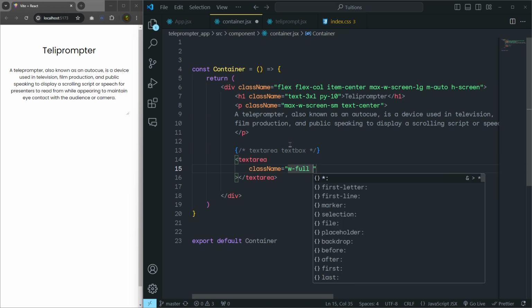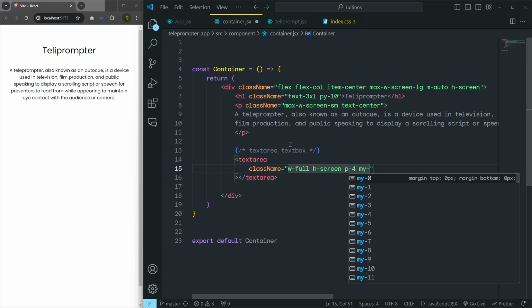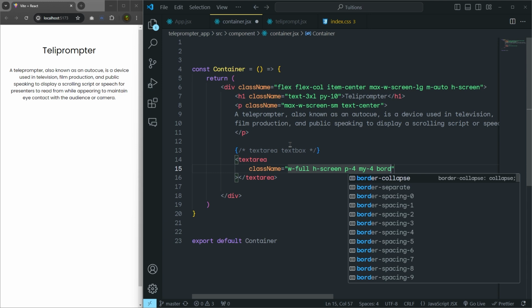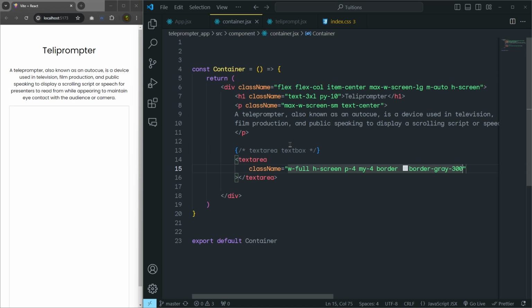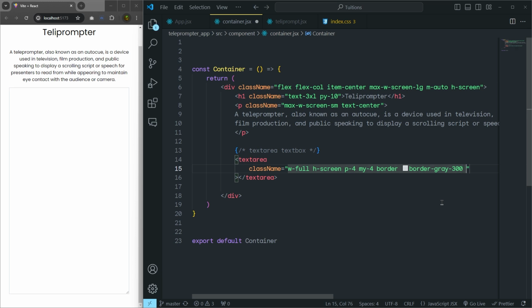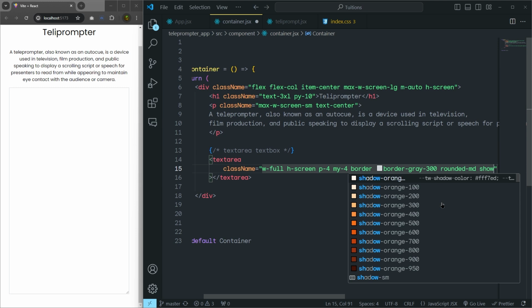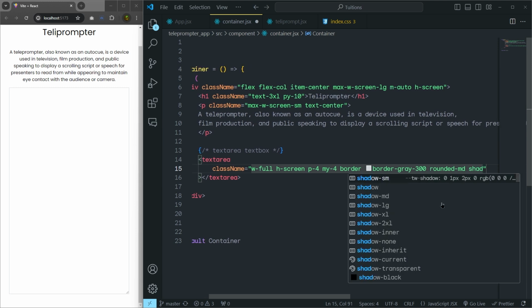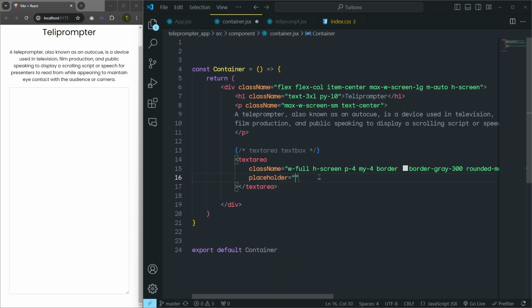Then we specify h-screen. Then it's going to be padding 4 and margin 4. As well as we specify here border and border-gray-300. Save the changes, and here you can notice you have your textarea section. Just out of this border, we specify here rounded-md and add some shadow. So we specify here shadow-md, and just out of that, we also going to specify the placeholder. The placeholder is going to be enter your text here.